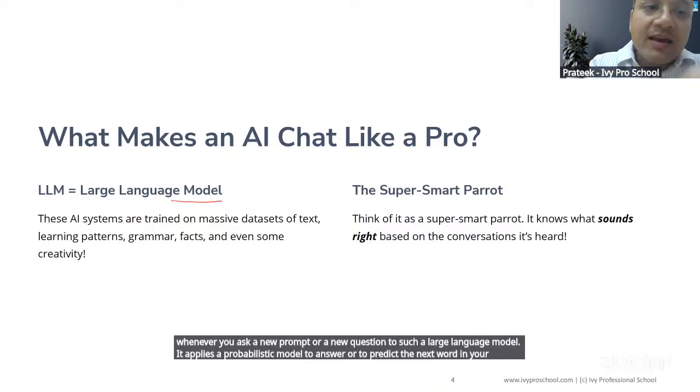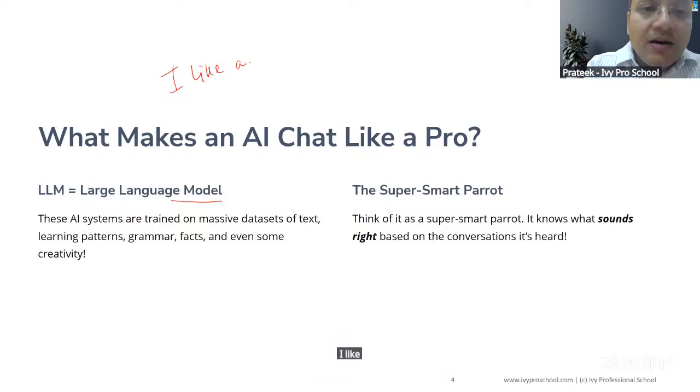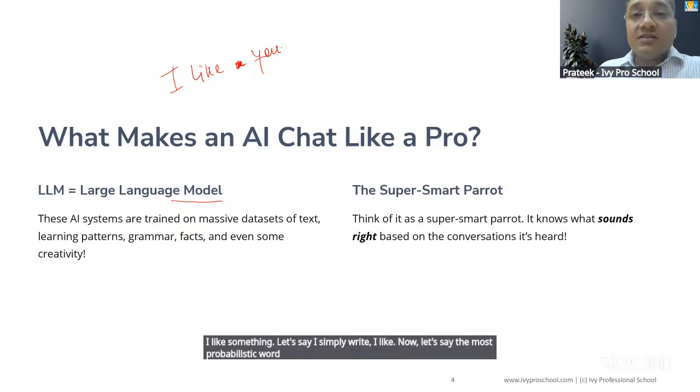So if I simply write "I like", let's say the most probable word to come after this is "you". So it predicts that, and then accordingly it gives you the answer in a super simple form. That's how it works, right?